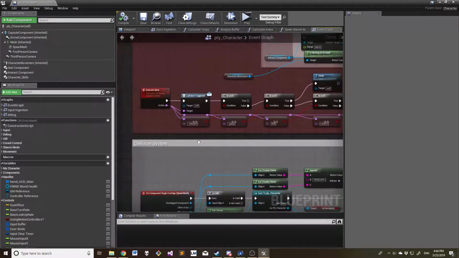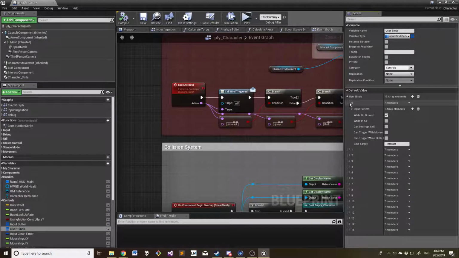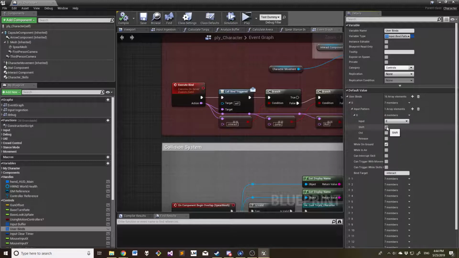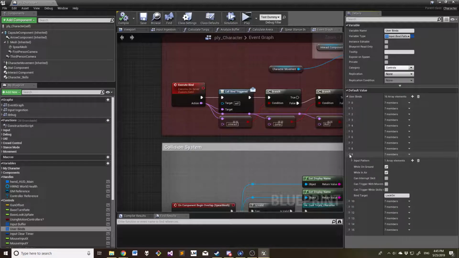And so where are all these user binds? These user binds are stored in this array over here. Pretty much, if you want to create a new user bind, you can just put in the input pattern. So in this case, Shift E and then do nothing, while on the ground means interact. And let me find an example of one that's currently being used.